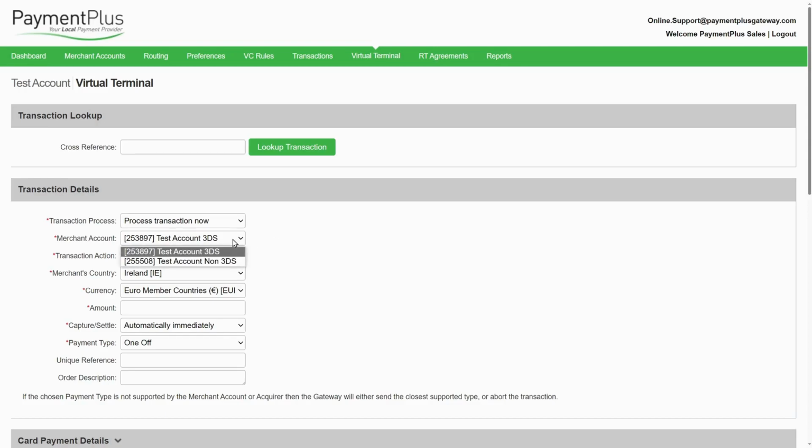The next field, Merchant Account, lets you switch between your merchant IDs, if you have multiple. The third field, Transaction Action, is where we can switch between sale, pre-authorization and verify. For this exercise, we will leave it on its default, Sale.